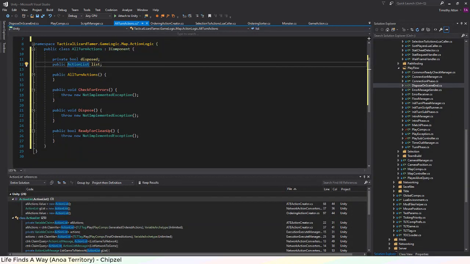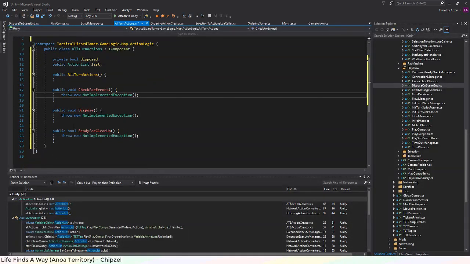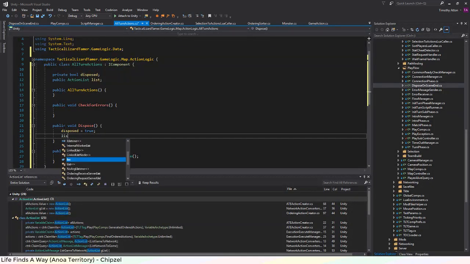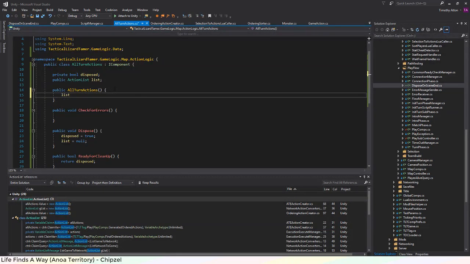I could just have a list of actions now, but since I have this action list class, I'll just keep it. Okay, nothing there. Set those to true and clear out the list. Then we return disposed. And then in the constructor, I need to create this.